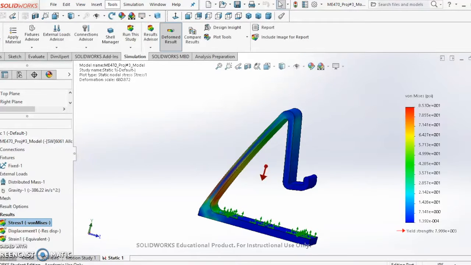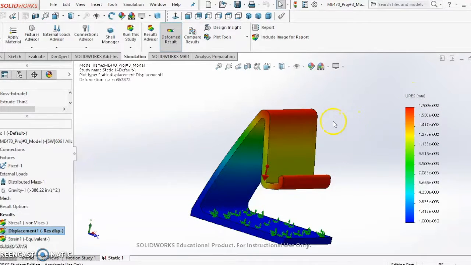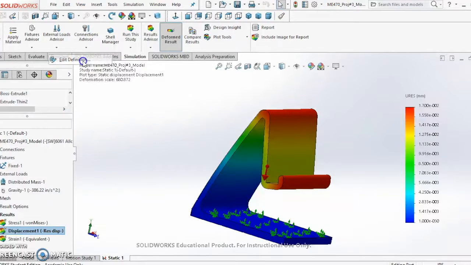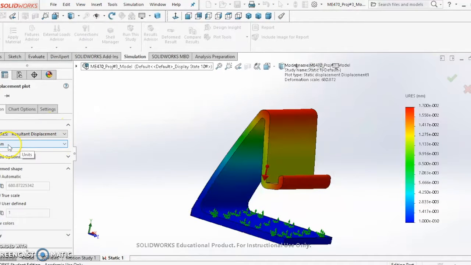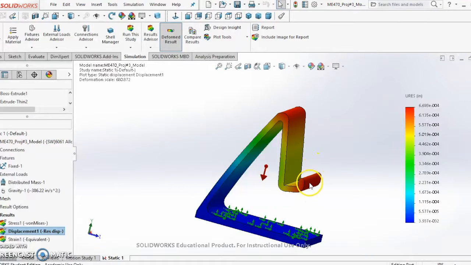Over here on the left, our results are displayed. The stress, displacement, and strain are shown. Our displacement is shown in millimeters. We don't want that. We want that in English units. So we right-click on displacement, select Edit Definition, and change it from millimeters to inches. So we see that the maximum displacement takes place at this corner as well as this corner down here on this lip.